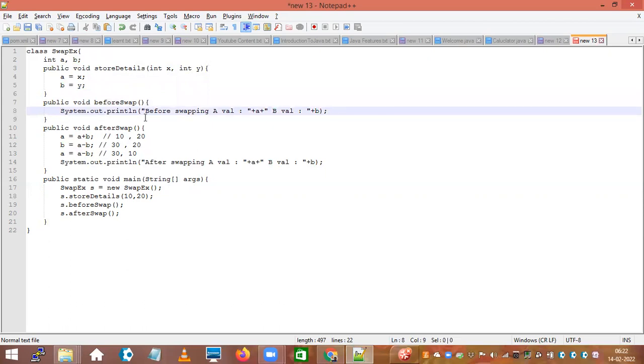So I am trying to say System.out.println. In double quotes, I am trying to say "before swapping a value", that will be printed as it is. Along with this message, I want to print something, so keeping a plus symbol, and then I specified a. Now a is a variable holding a value 10, that will be printed on the console.